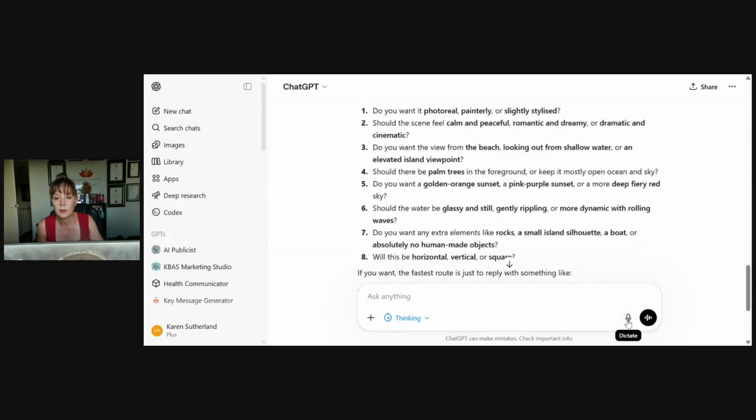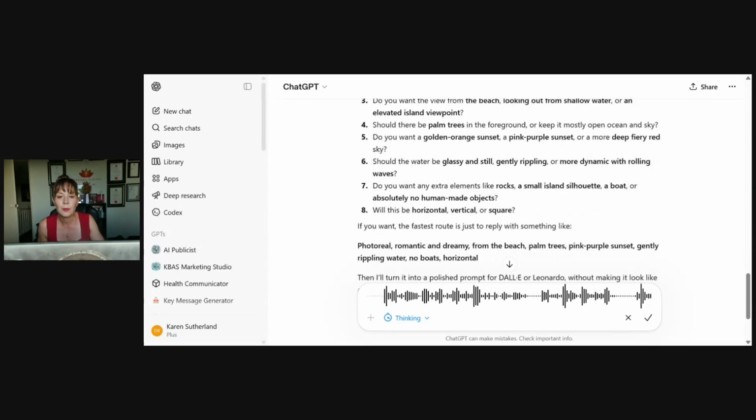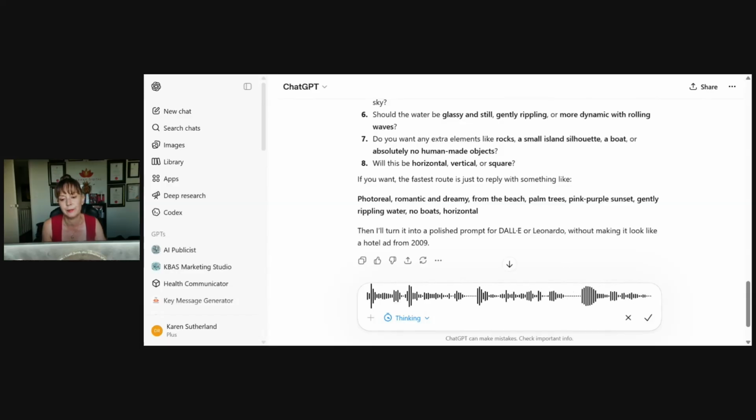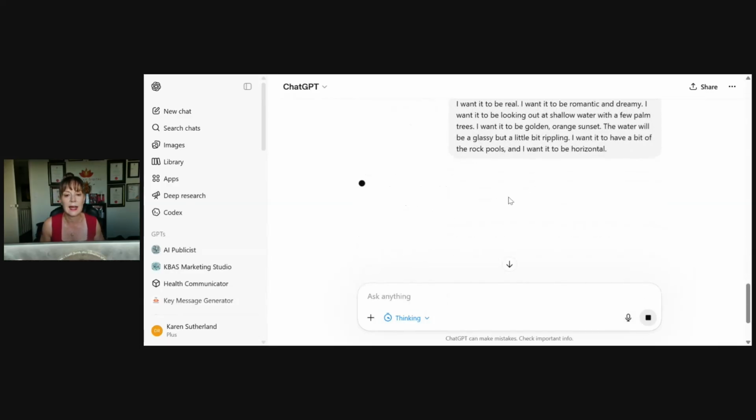Okay, so what I'll do is I want it photo real. I want it to be romantic and dreamy. I want it to be looking out from shallow water with a few palm trees. I want it to be golden orange sunset. The water will be glassy but a little bit rippling. I want there to be some rock pools, and I want it to be horizontal. Okay, so I'll give it that, and then it will come up with the prompt.